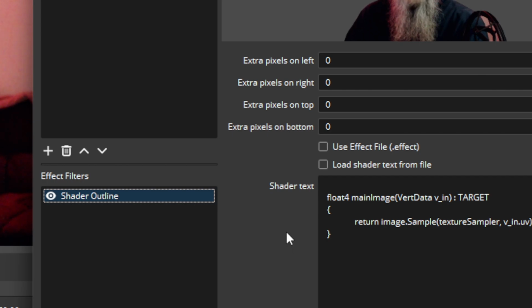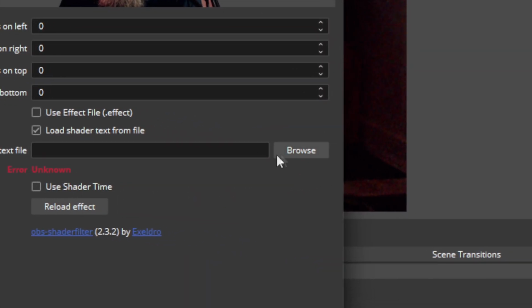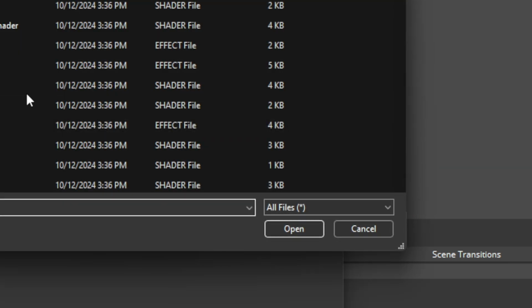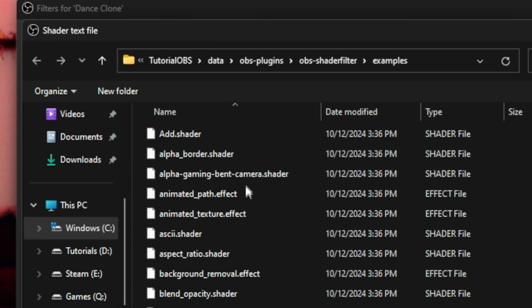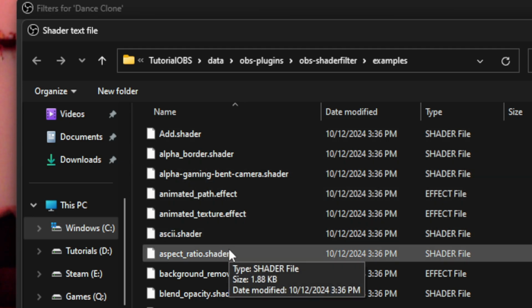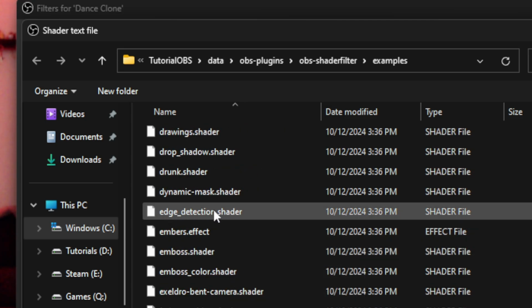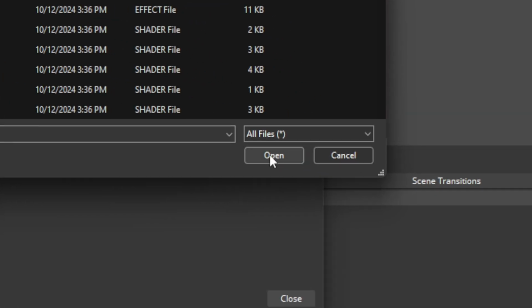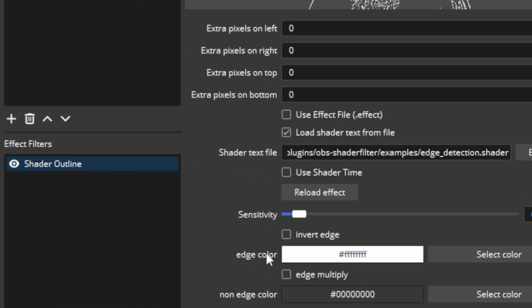So we're going to come in here, and you're going to click on this little checkbox right here, load shader text from file. And when you click on that, you're going to see the text file pop up. We're going to click on browse. You're going to browse to your shader filter. It should be in your OBS plugins. And we're going to look for one called edge detection. Now they're listed alphabetically here, so we're just going to roll down to edge detection. We're going to click open, and you're going to get the plugin here, and then all of the different things that you can change.